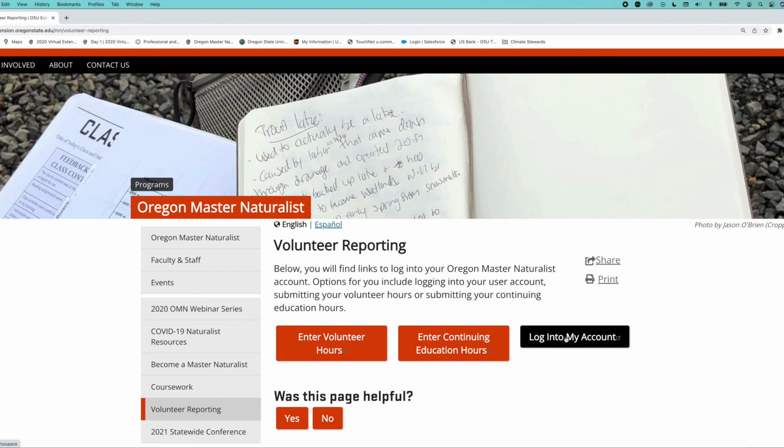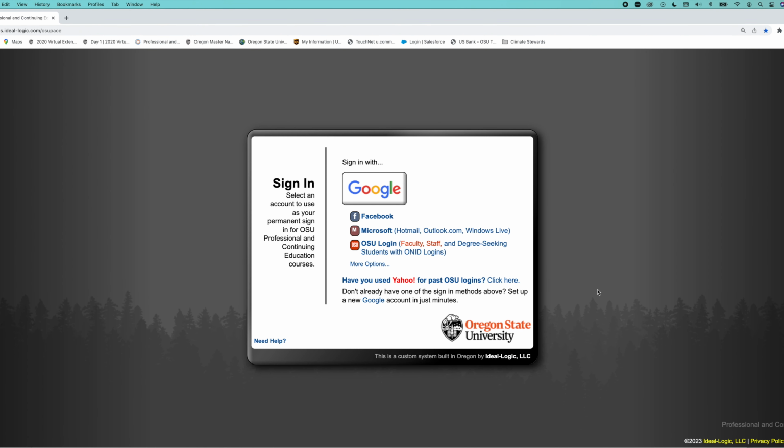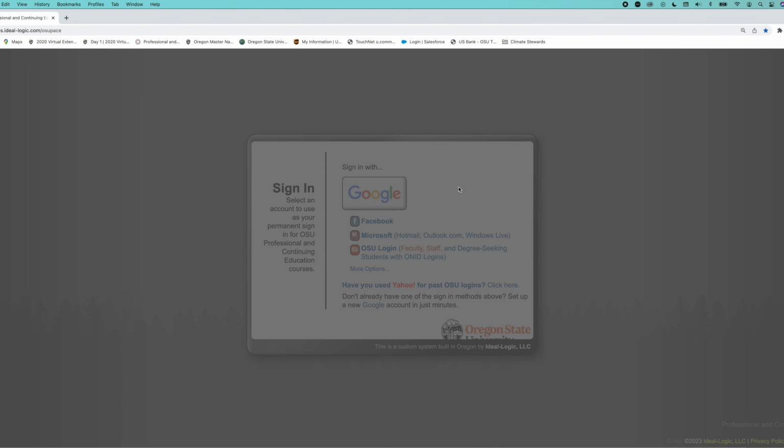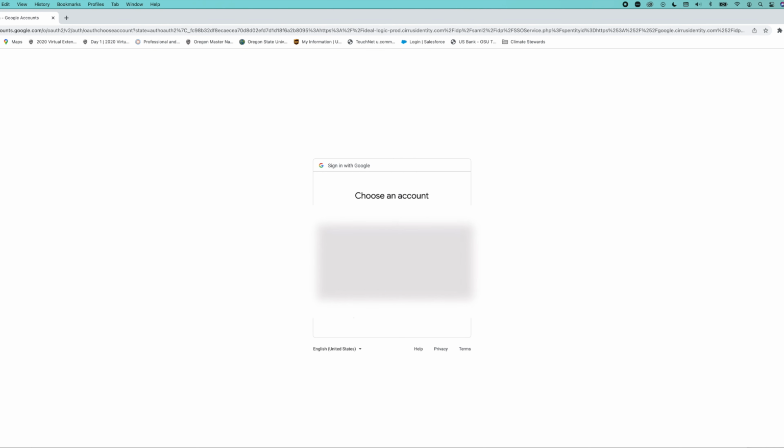So I'm going to log into my account, and then you'll log into your Master Naturalist account. That's the account you set up when you registered for a Master Naturalist course. It's important that you always use the same account when you log in and report hours, because it connects it to all of the coursework and other requirements that you're asked to complete to become a certified Master Naturalist. So I'm going to log in through my Google account and my Gmail email address.